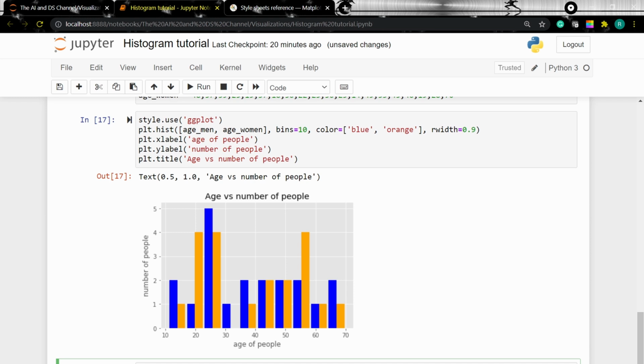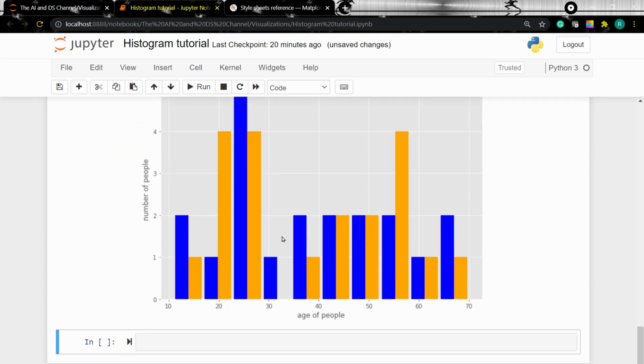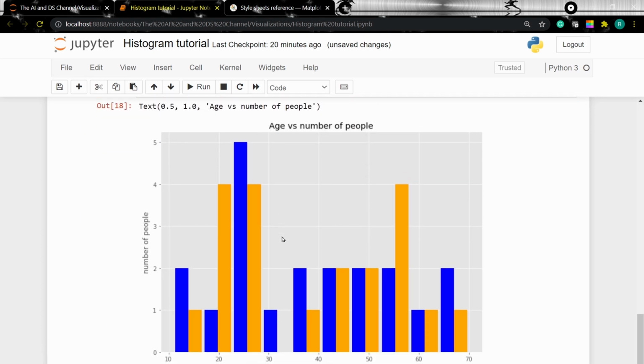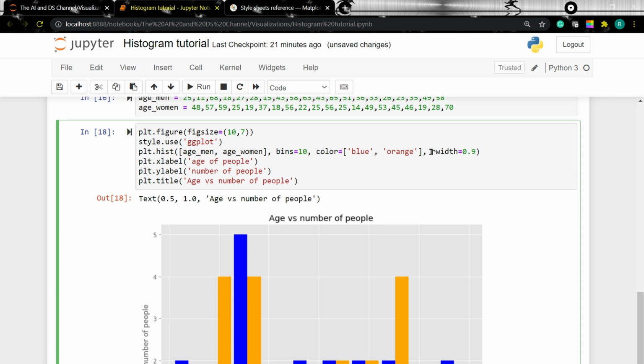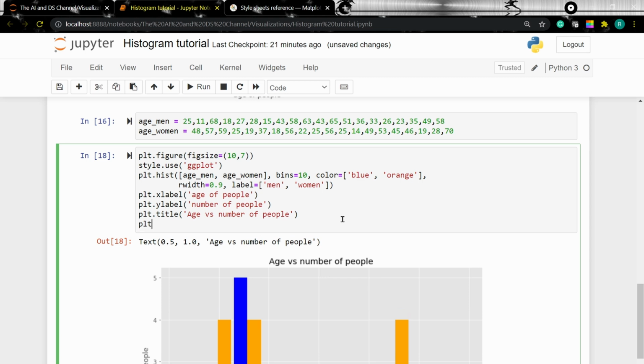Now let's change the size of the plot. To change the size of the plot, I can just type in. So now we have changed the size of the plot. Now let's add some legend to our plot. We can set the label. And plot.legend. We'll set the location as upper right.